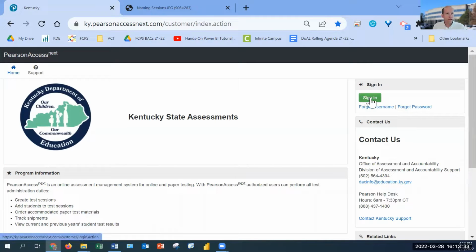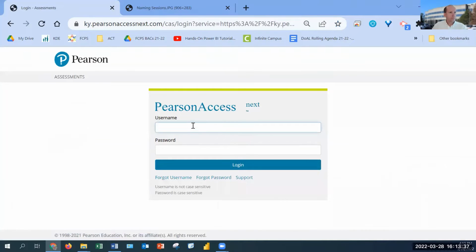Next thing we have to do is sign in, obviously. I'm going to click on sign in, and my username will pop up. It's your email address. So your username is your Fayette County Schools email address. And you have to enter your password as well.